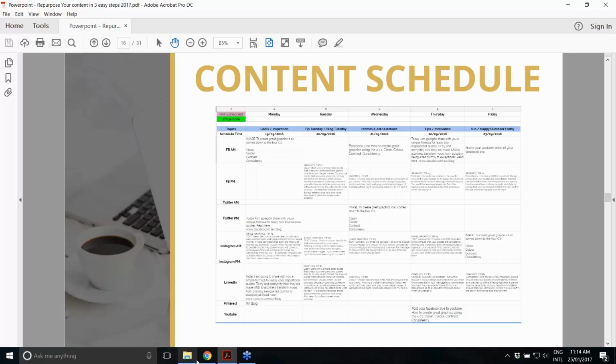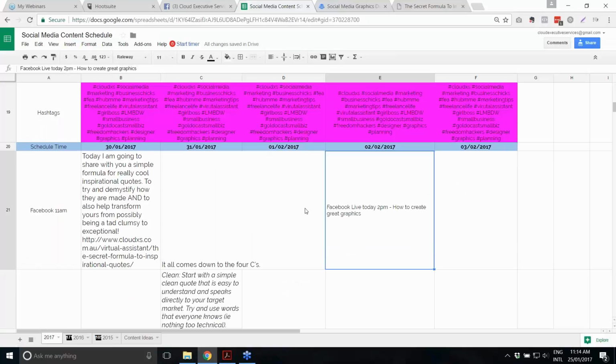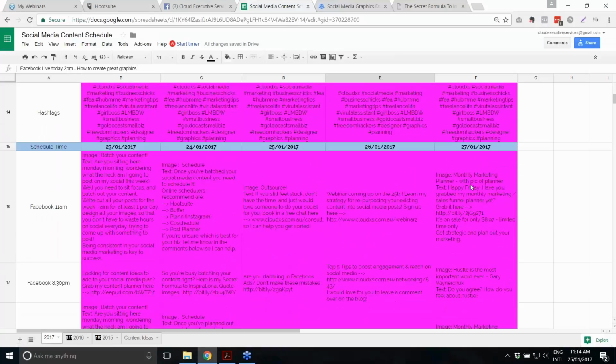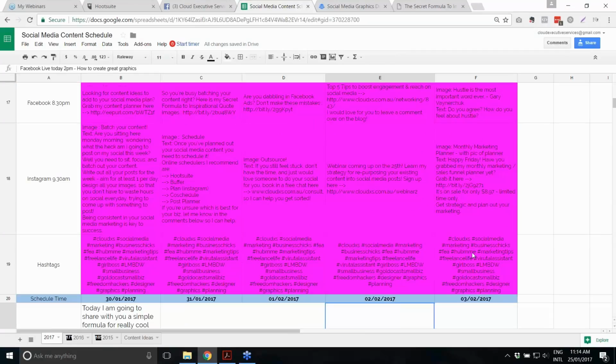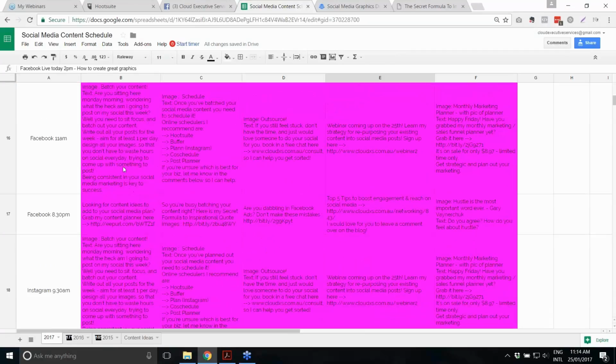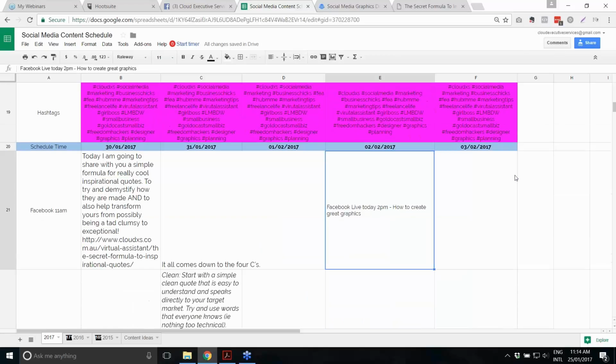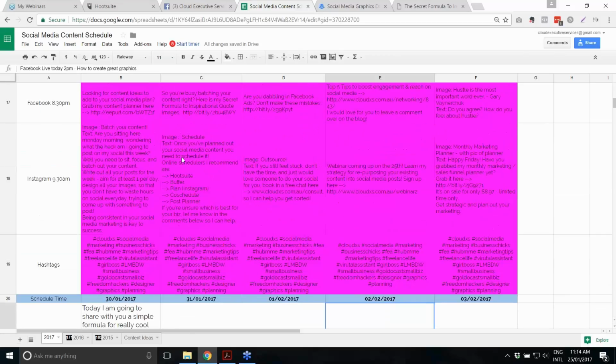And so then we have a full content schedule. If you've got 24 posts going out, you've got pretty much a couple of weeks' worth of content. If you're going to do themed days, like if we did graphics, how to create great graphics, then you would end up with a couple of weeks of content ready to go out in no time at all.